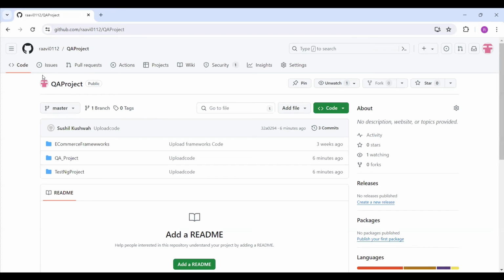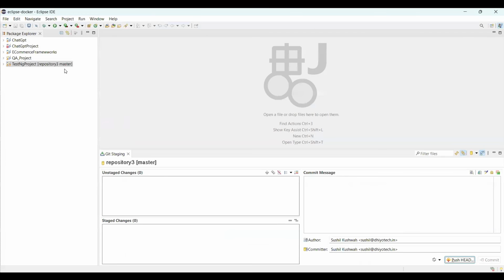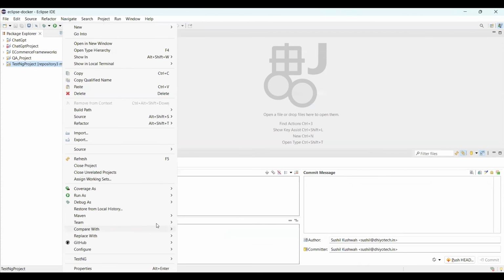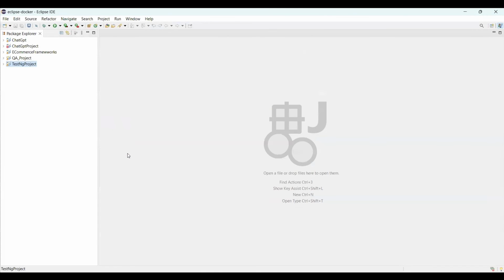So the most important part here is how to generate the token. That part you have to keep in mind. Now this is how we push code to GitHub. Okay. Now I'll go back to my Eclipse. Here I'll say team and I'll say disconnect. Now this is how I'm pushing code to GitHub. Now let's see how to pull code from GitHub.